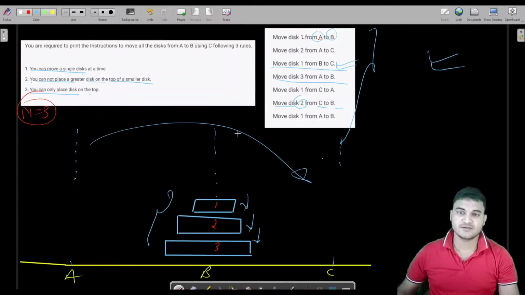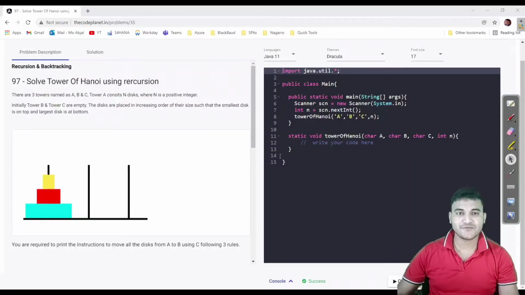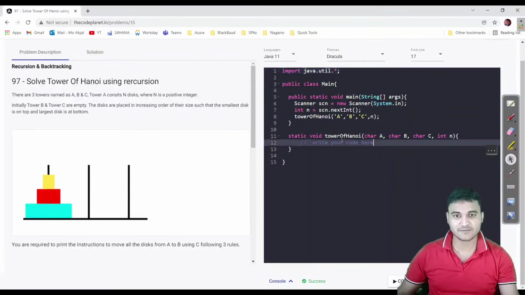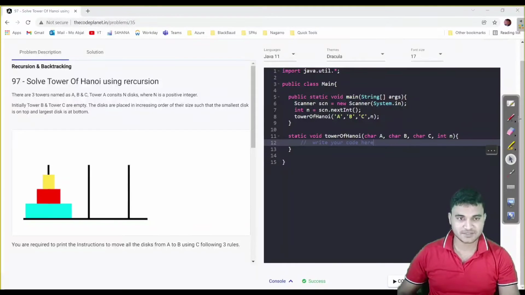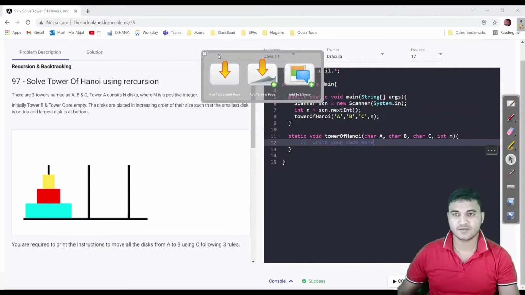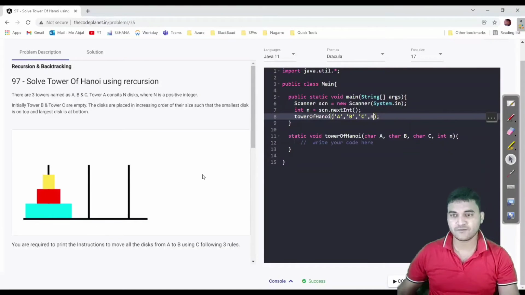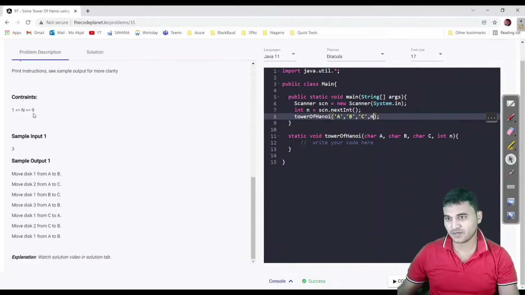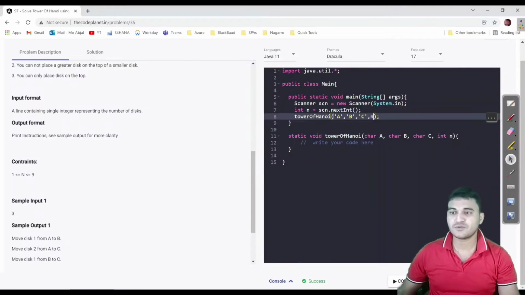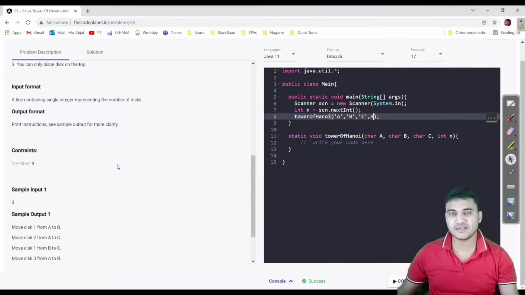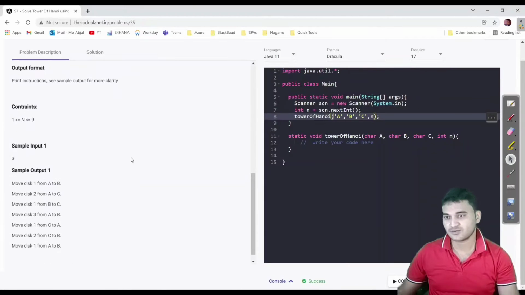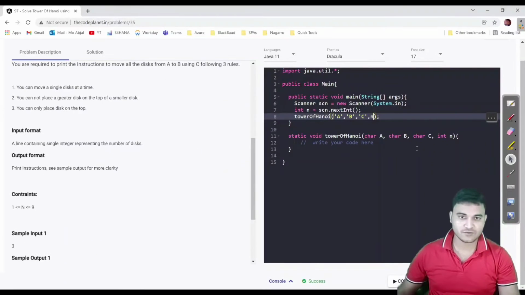So this is the question and you have to try it, and if you look at the code, I have already provided you with the boilerplate code also. You just have to complete the function. So what does the function say? You have been provided 3 towers A, B, C, and N. N would be the number of disks. I have taken this input constraint as small because we might get a Stack Overflow exception.